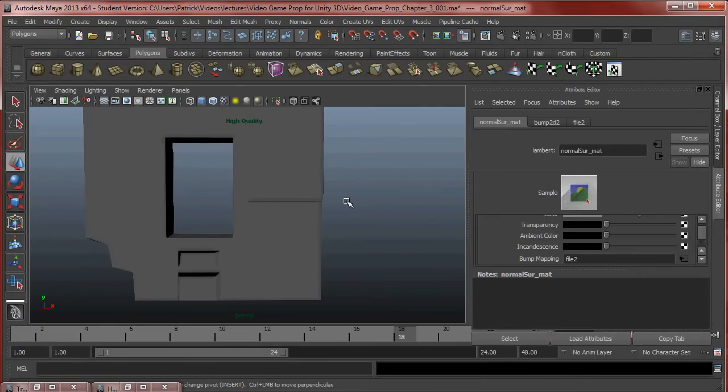Alright, so that does it for normal baking. In the next chapter, we'll set up our Photoshop and get started with a UV setup, basically making a snapshot of our UV map, importing that into Photoshop, importing our normal maps into Photoshop, and setting up our PSD file to get ready to start texturing our model.